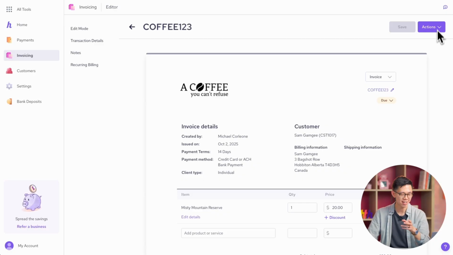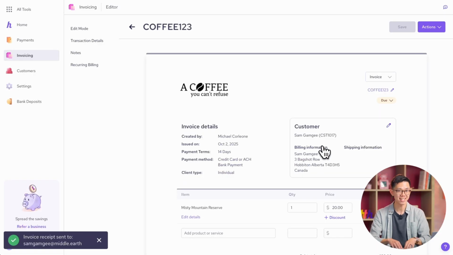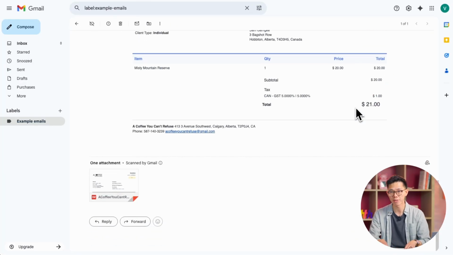The subject line and the email message are also automatically generated, but you can feel free to edit this if you'd like. If it isn't time to pay yet, but you want to share the invoice as a quote or an estimate, you can select email PDF copy instead. This sends them an email with the invoice in it, along with a PDF attachment that they can save for their records.